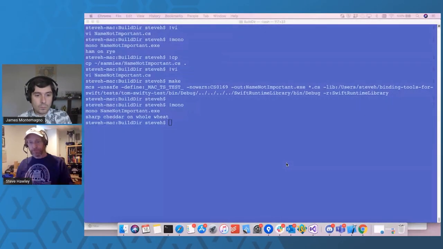Okay. Let me go back to sharing my screen for a sec, because I'll show some of the stuff behind the curtain. So I'm not going to run binding tools for Swift, because who likes watching a compiler run? Because the work has already been done.